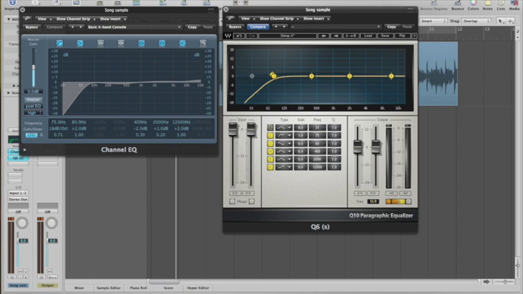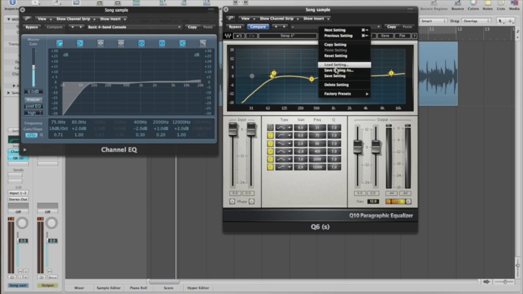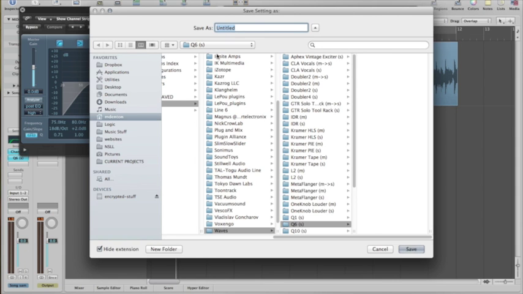Before I save this as a preset, I'm going to make a small boost at 80. I'm going to make a small cut at 400 where the muddy range is. I'm going to make a small boost at the 2K range and a small boost at 12K. These are fairly typical enhancements, and you'll see in just a second how much this can make a difference. And now we'll save it as a preset so we can call it back later.